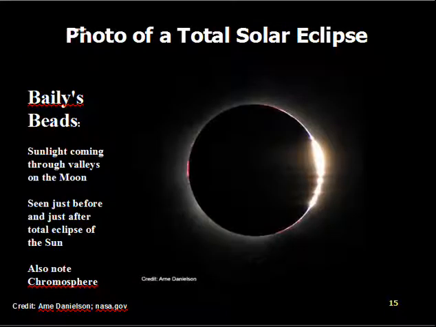And then getting into the total eclipse. So here, before the total eclipse has started, Bailey's beads is something just a short time before the total eclipse starts. Sunlight is streaming through valleys in the moon. The moon is not a perfect sphere. There are mountains and valleys, and the sunlight here is going through those valleys. So Bailey's beads, and the red light over here, that's the chromosphere. The chromosphere, a narrow atmospheric region on the sun.